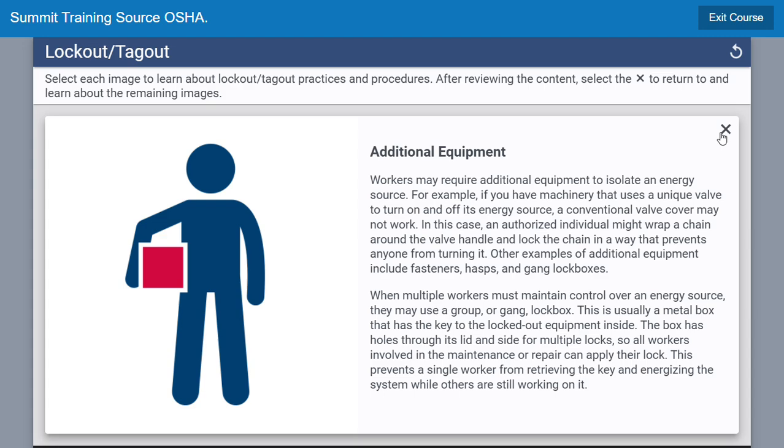Workers may require additional equipment to isolate an energy source. For example, if you have machinery that uses a unique valve to turn on and off its energy source, a conventional valve cover may not work. In this case, an authorized individual might wrap a chain around the valve handle and lock the chain in a way that prevents anyone from turning it. Other examples of additional equipment include fasteners, hasps, and gang lockboxes.